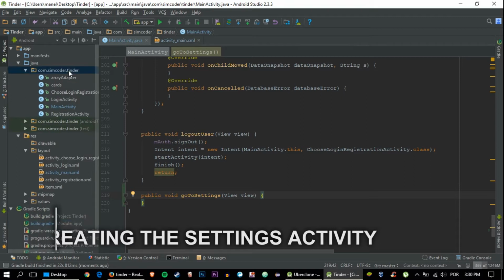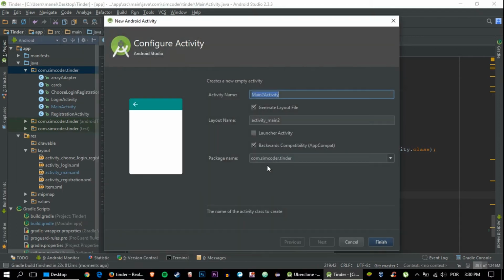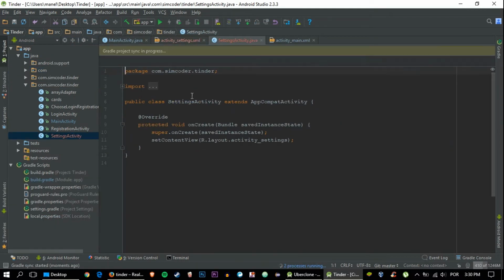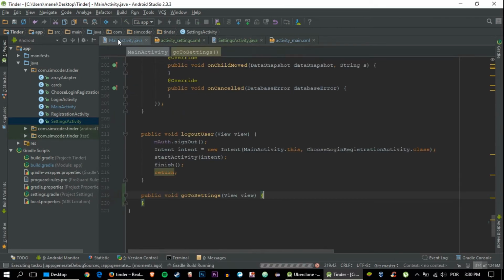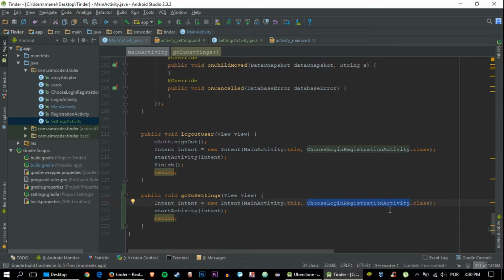Now we are going to quickly add a new activity. It can be an empty activity, settings activity. I'm calling it settings, but you can call it whatever you want. It really isn't that important. Now you can grab this from the logout user. Just make sure to remove finish, because you don't want to close the current activity, and change it to settings activity, or the name of your activity that you've just created.